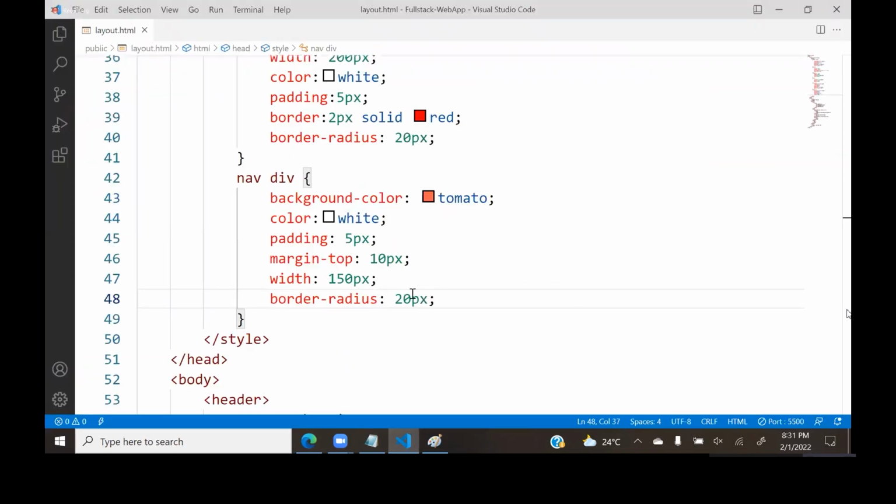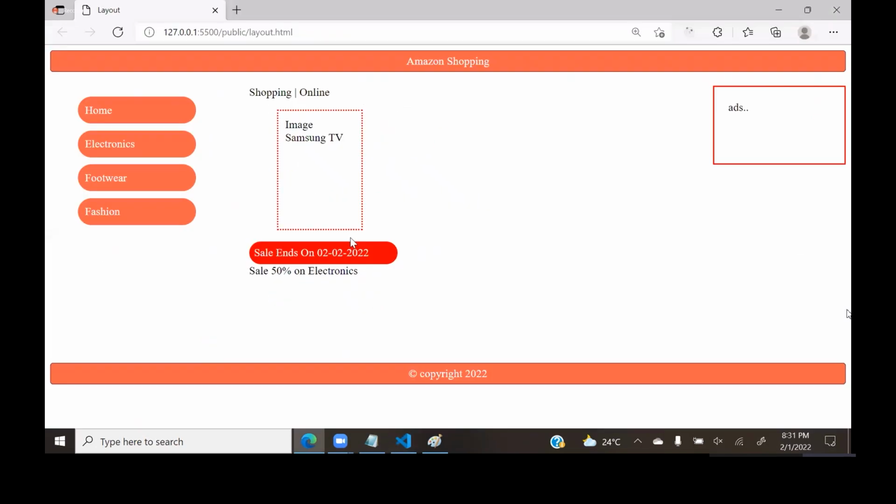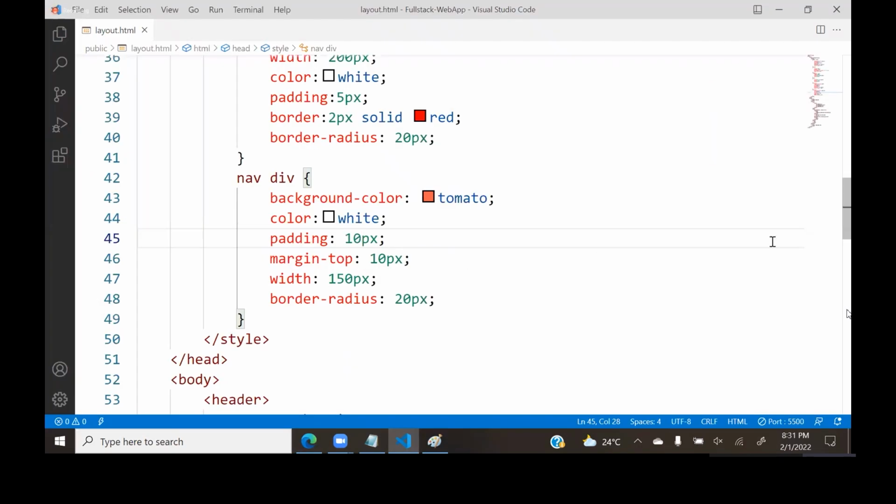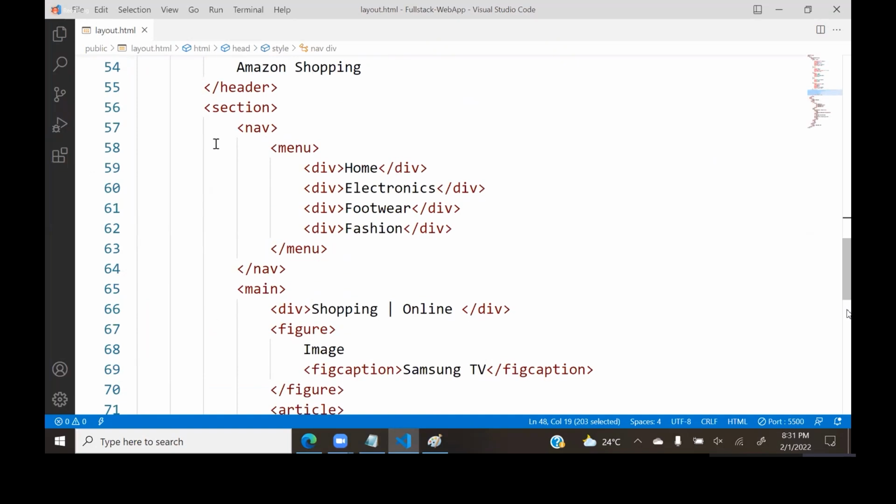That means you can give padding here. Padding, I will give 10 more pixels, then it will be better. And very important, you observe there is some space between the left and here. There is some space. Then what you can do is, this navigation bar is already at its position.